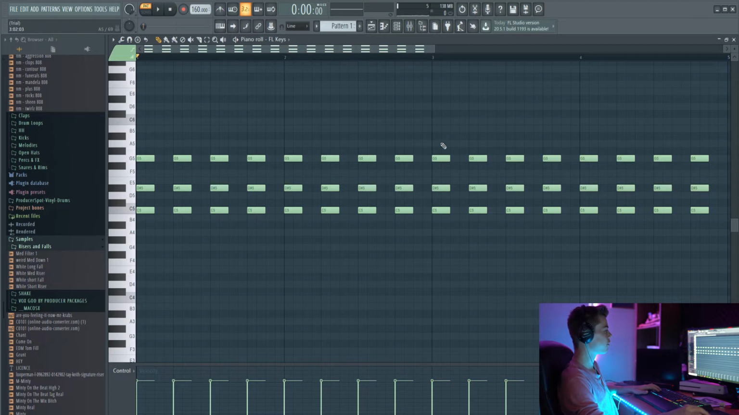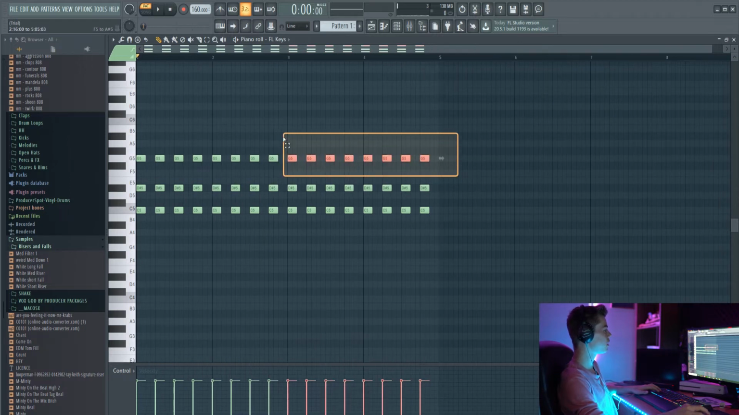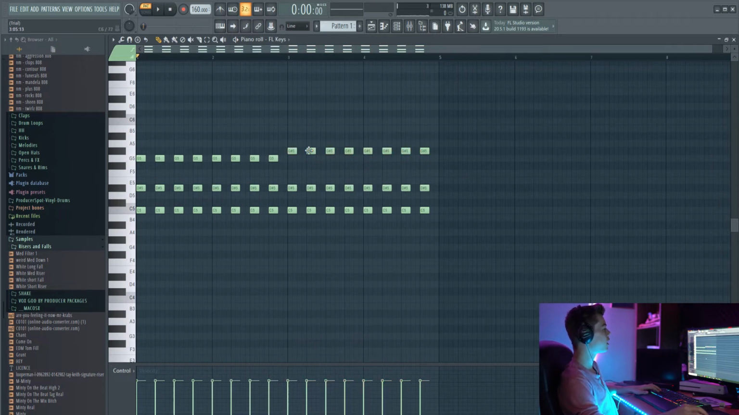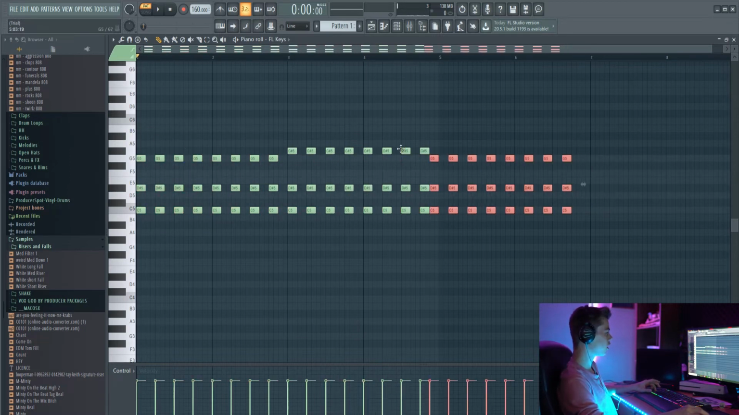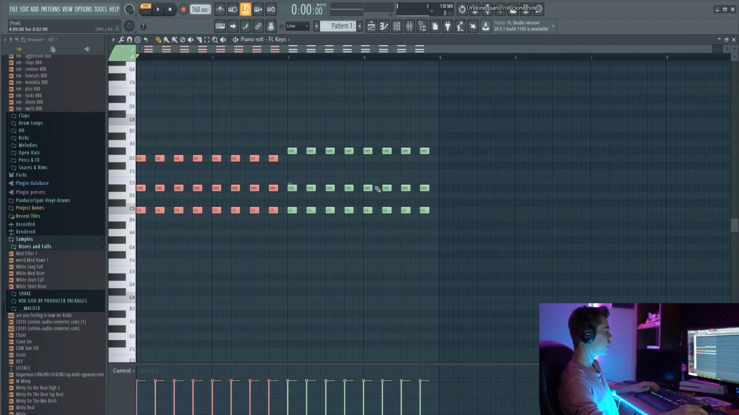So now let's add a bit of variation by copying and pasting this over. The way I copy and paste it is selecting it all by holding Control, and then hold Shift, and then click the note, and then it'll bring it over. And then what I did is just bring these up to make it a little more interesting, give it more touch.